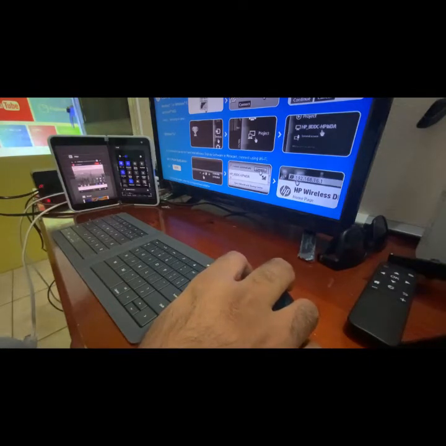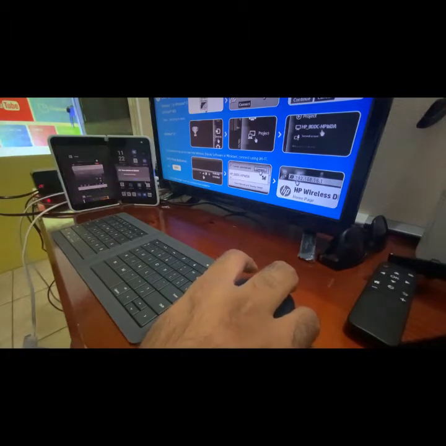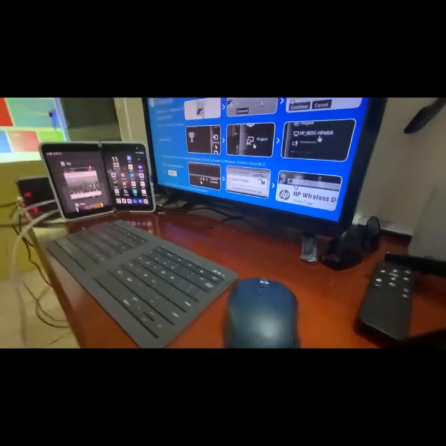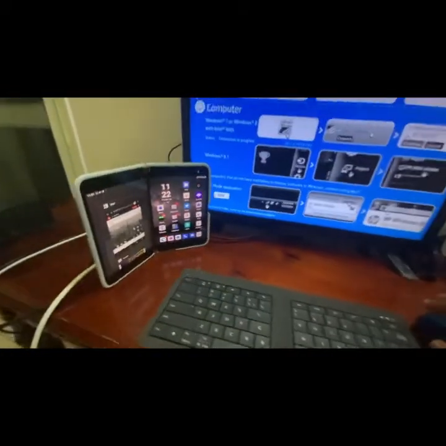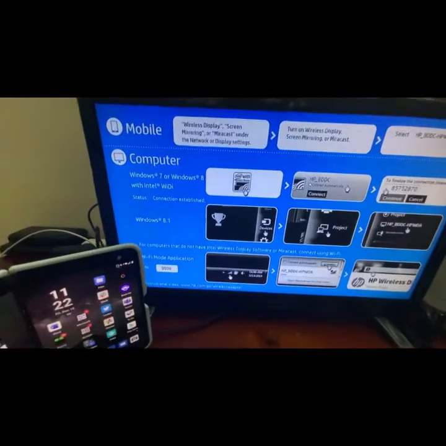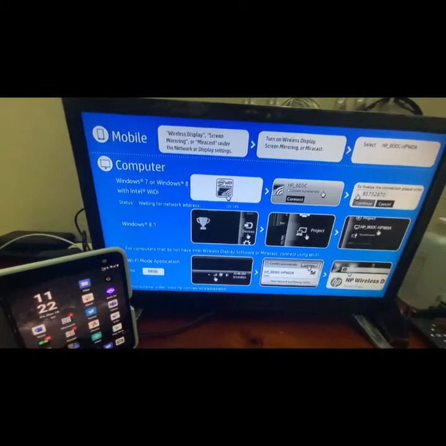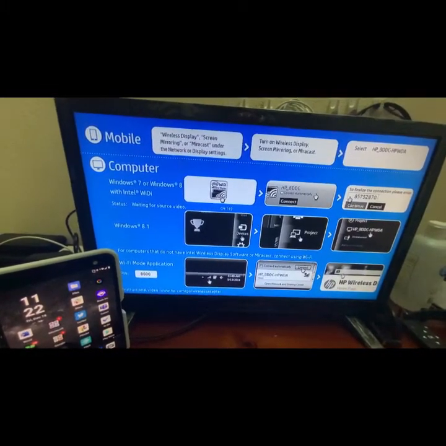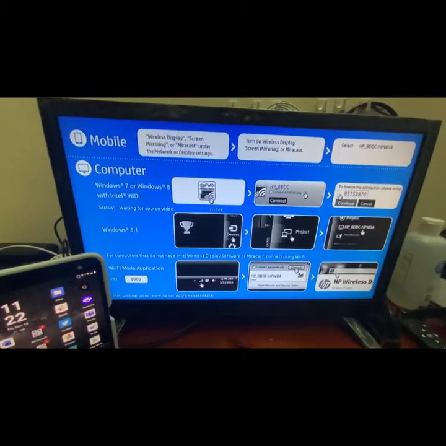So that's the screencast button, and mind you, this is an old, I'm using the HP dongle. I click on that. It says connection in progress, waiting for network address. Waiting for source video. I think it should connect now anytime.